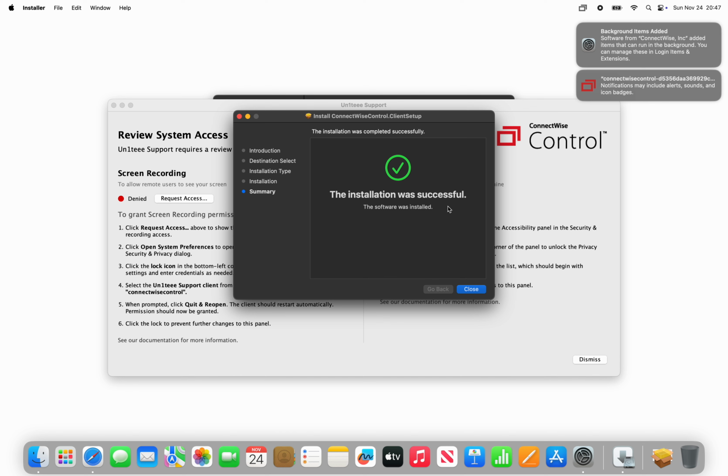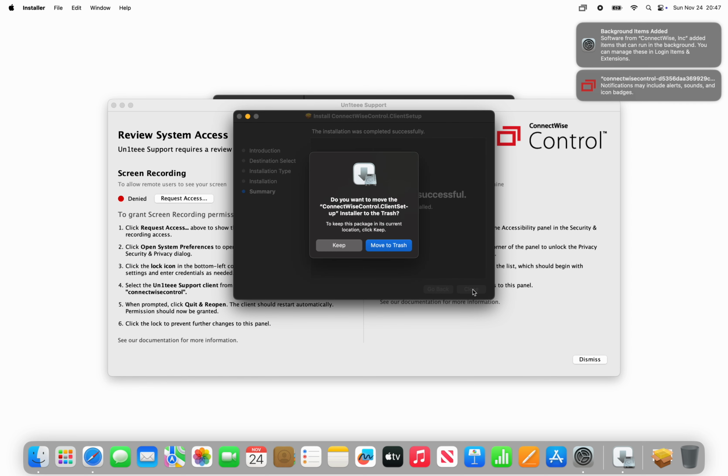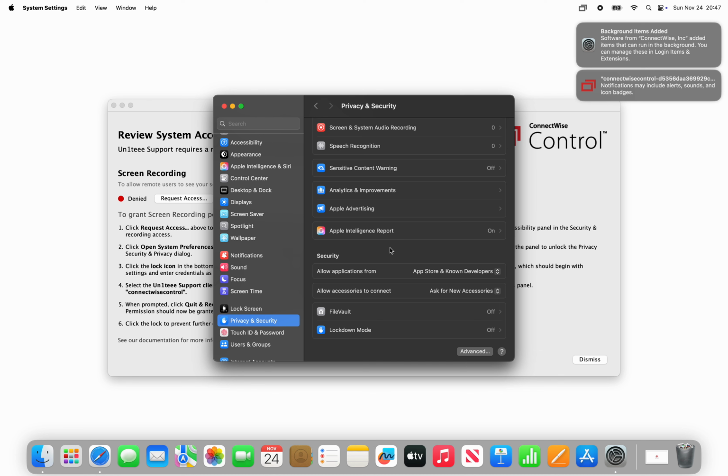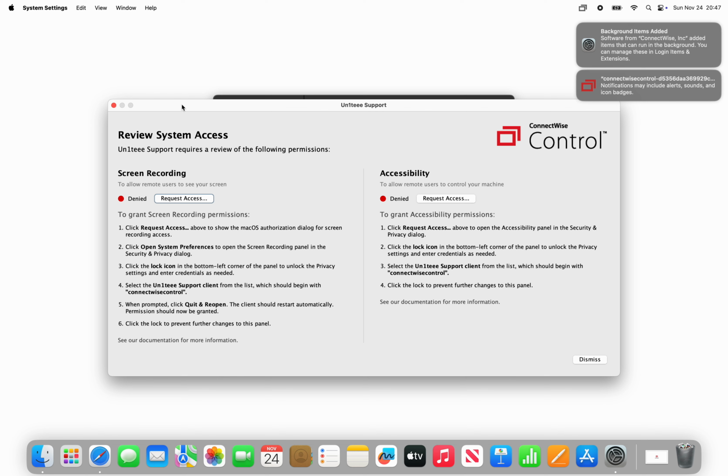So this is where it can get potentially confusing. Different things are happening and they're not happening sequentially. It's okay to go ahead and click close on this, and it is okay to move this to the trash. Now we want to come and click on the screen that I said was important, the Review System Access. All you have to do is click on the title bar and bring that to the front.